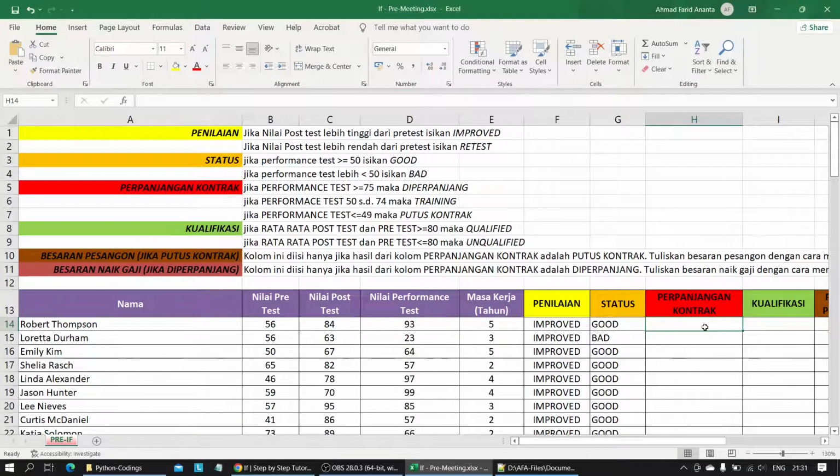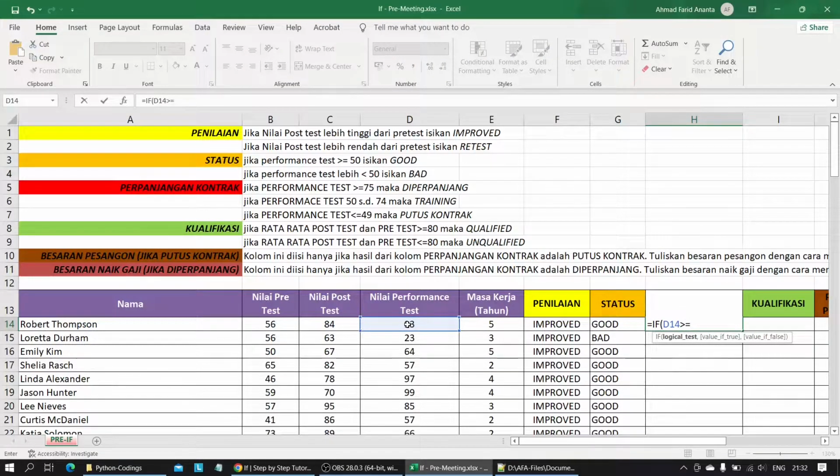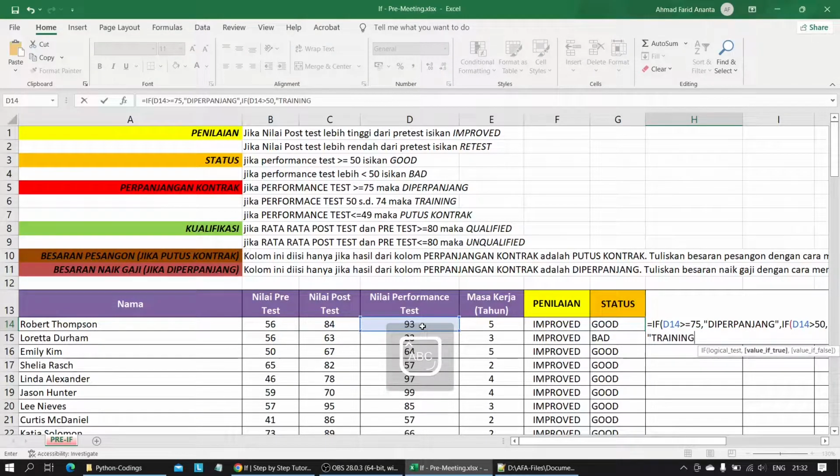So this one is a multiple IF. In order for us to do so, you can use IF performance test is more than, say, 75%, the value would be diperpanjang. If you want to implement another IF, you can do a formula within a formula, which is like this. If performance test is, say, more than 50, then the true value would be training. And if you want another IF, you can just go with IF like that. If performance test is lower than, then the true value would be putus kontrak.